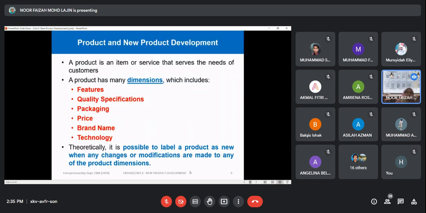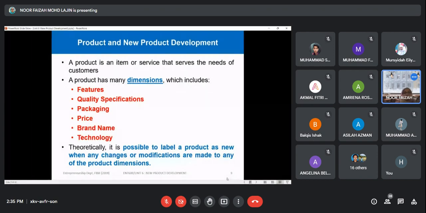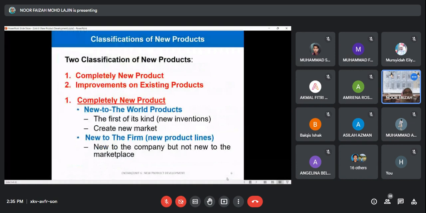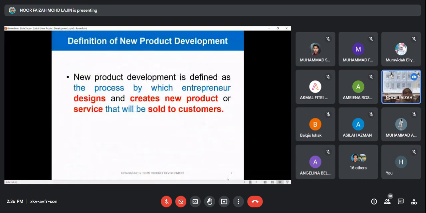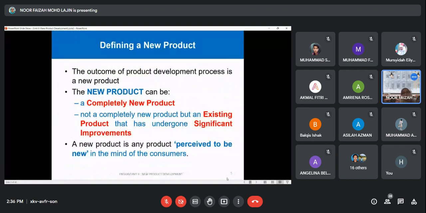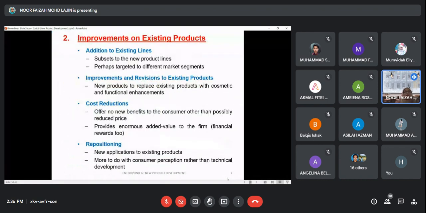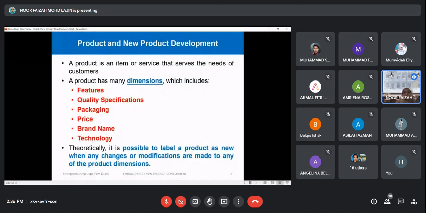Okay, so far any question for this part before we go on to product and new product development? Any question? Are you with me? Any questions on this? Why do you need new product development? Yeah, directly, for survival and also for growth. Okay, any questions? Okay, yeah.